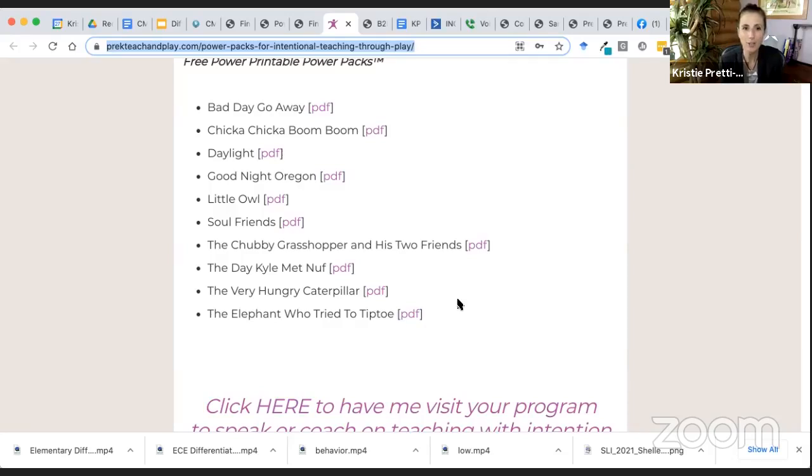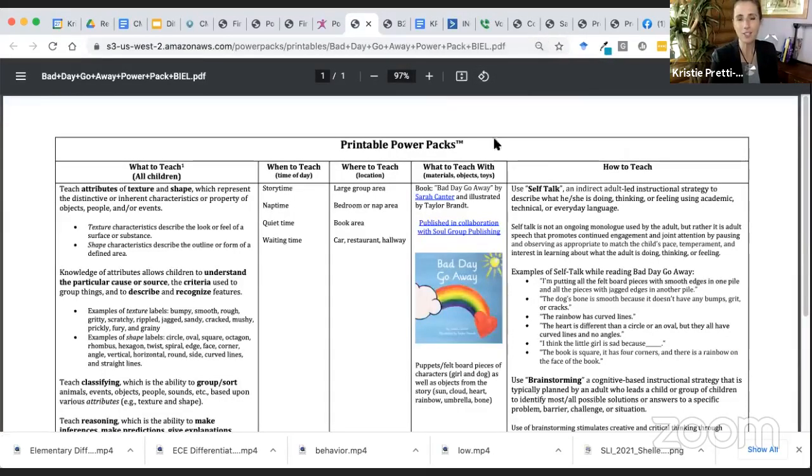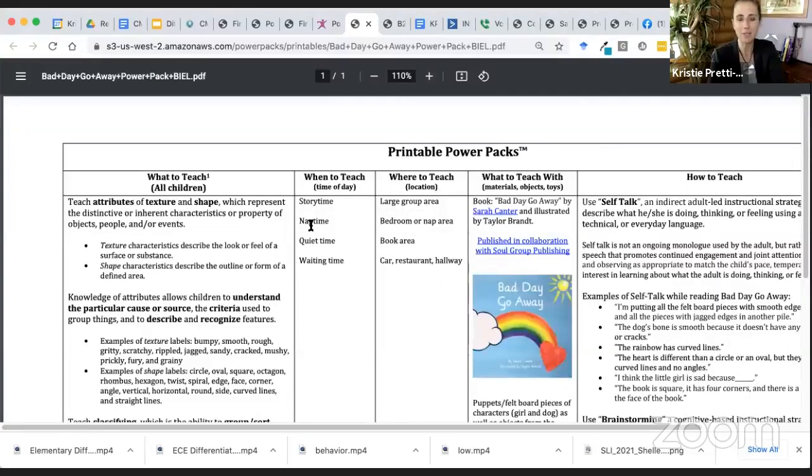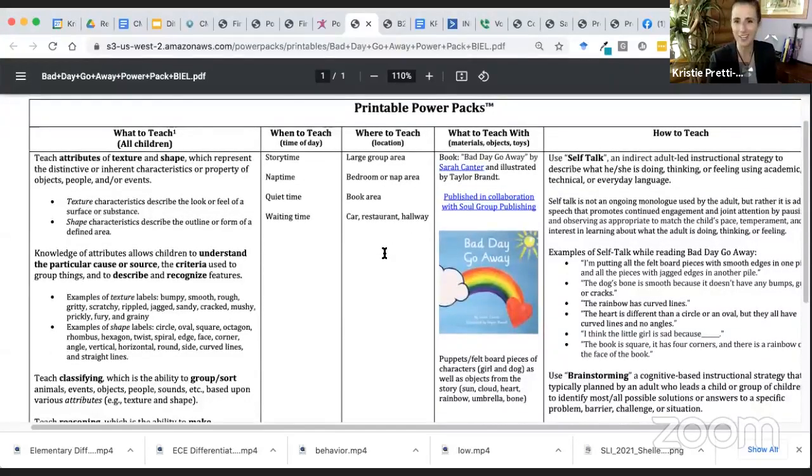So this is how to do an intentional instructional sequence related to a book. Does anybody have a preference? Bad Day, Go Away. Okay, thanks, Mary Beth. This is one of my favorite ones too. So this is written by Sarah Cantor. She's a teacher here in Ohio, a good friend of mine. She wrote Bad Day, Go Away. I think I may have it in the closet, but I won't get up and look at it.